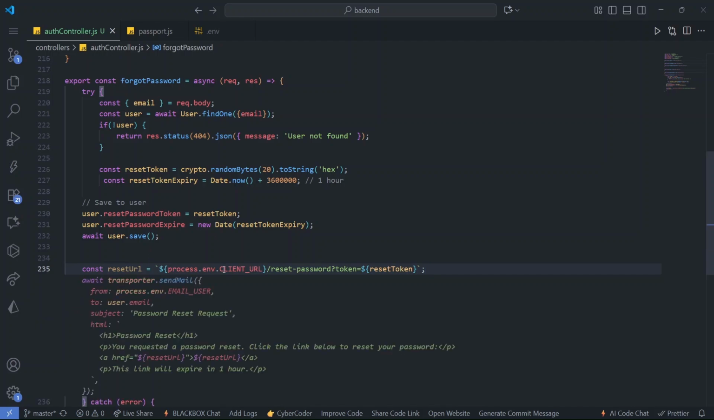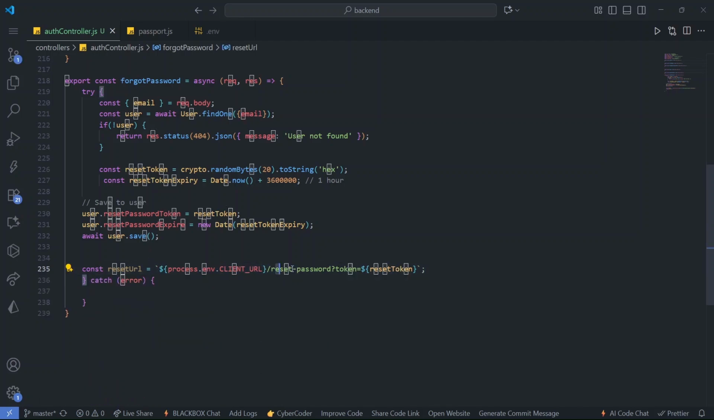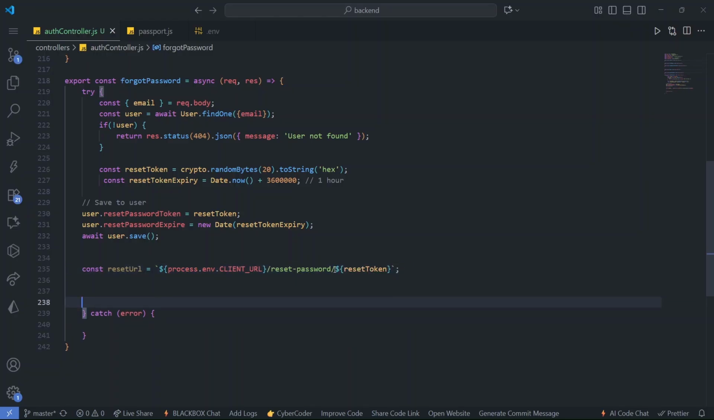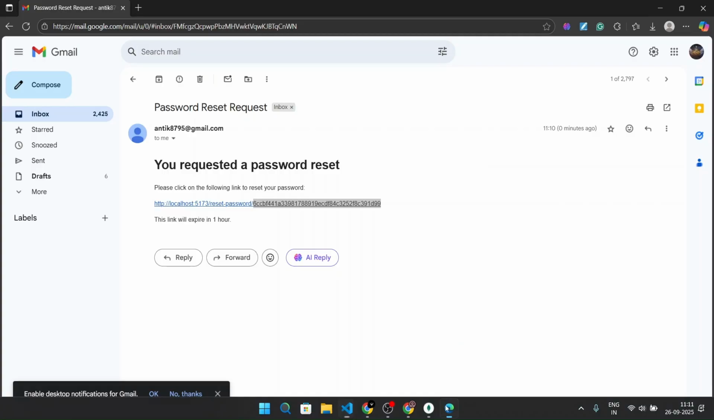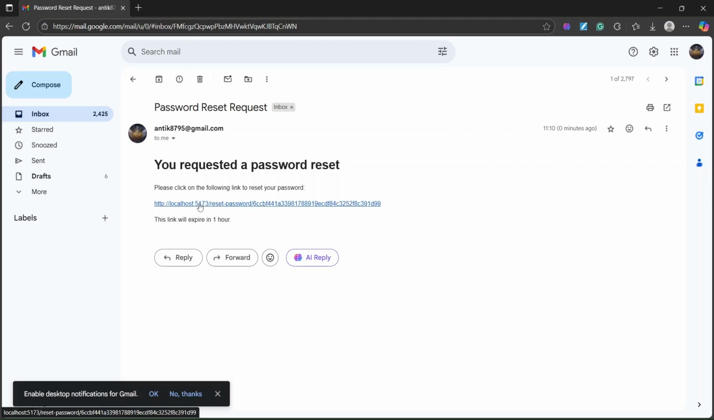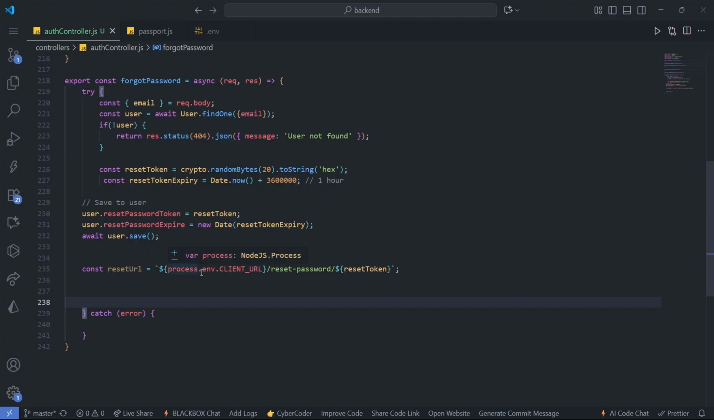So we have to create a URL with the localhost, right, and the route is reset password. And in this we have to attach the token, so we can directly attach the token here. In the reset password slash reset token, see, same URL we have written: localhost, reset password, and the token. This is the client URL on the localhost, and this URL will be sent to the user.